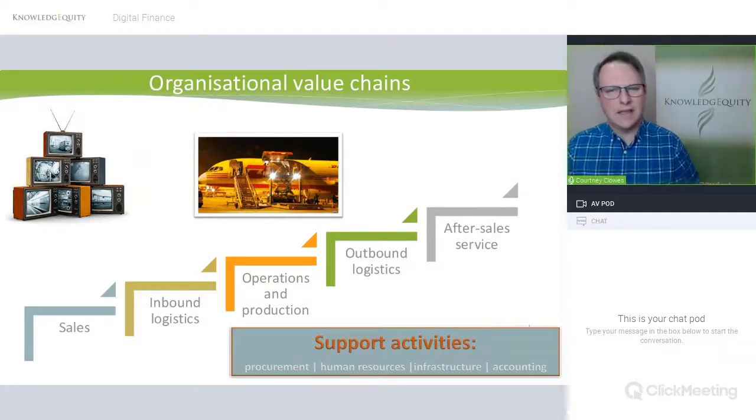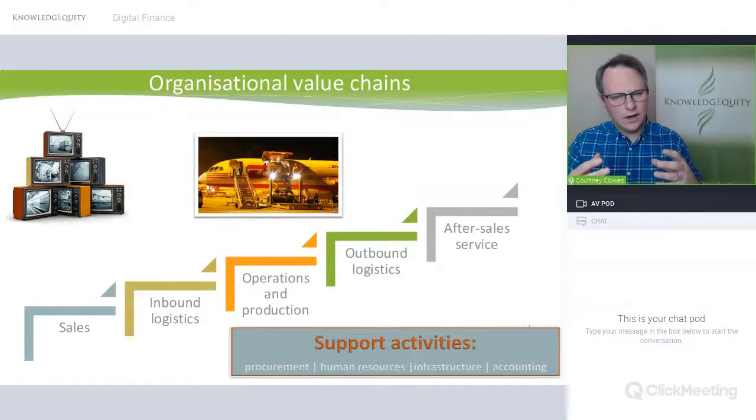Now, to help understand the concept of ecosystem, I need you to think about value chains. You should remember your organizational value chains. We cover them off in subjects such as strategic management accounting, and the idea within the organization of sequences of activities.